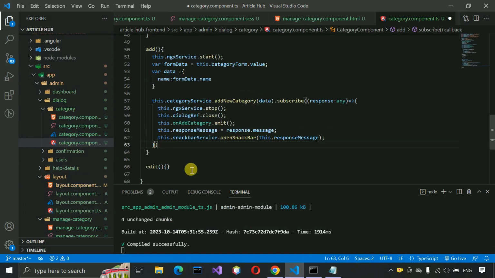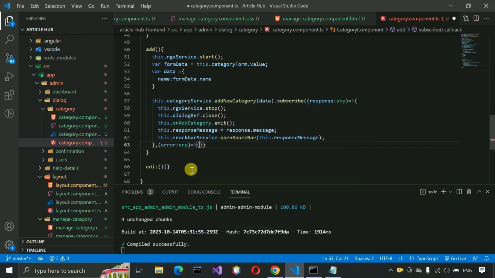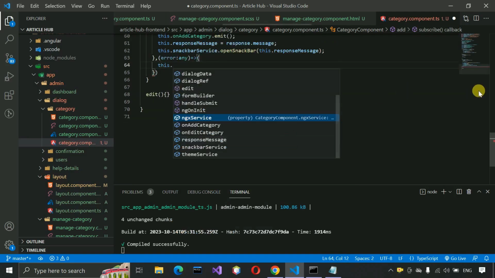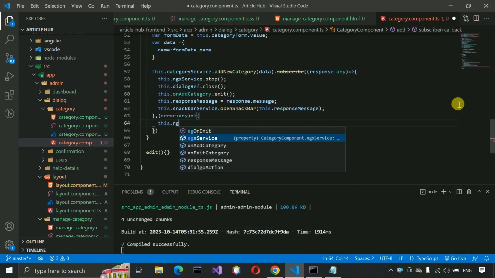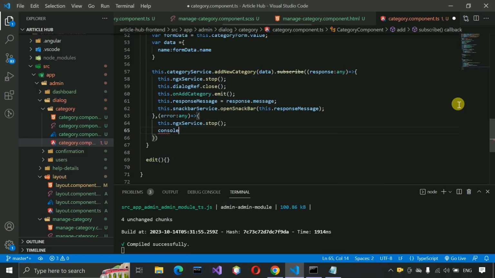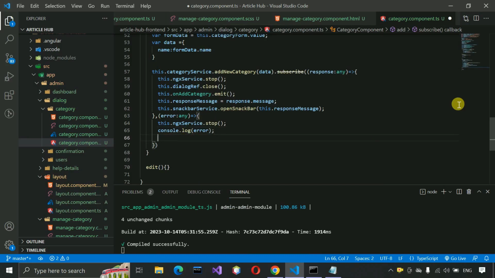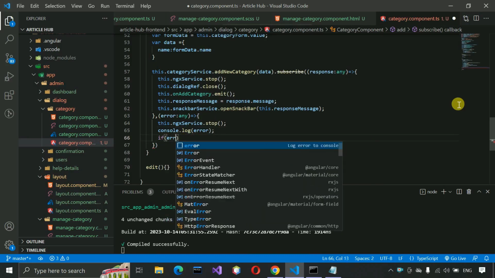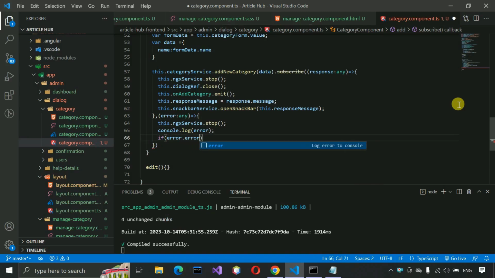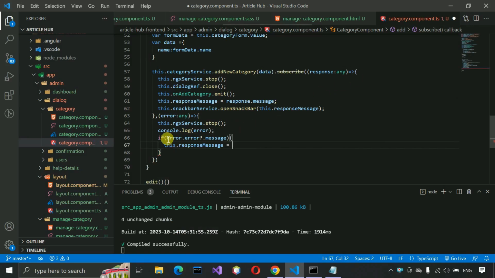And after that comma, if an error we get any type, and here at this place also we need to stop the ngxService, so stop here if any error occurs, and after that console.log whatever the error we get, so error. And if condition, if error.error?.message, and here this.responseMessage is equal to whatever the message exists at this place, we just need to pass this one.